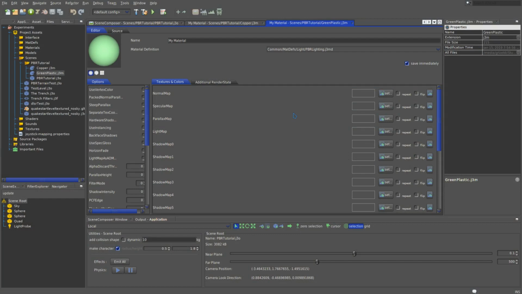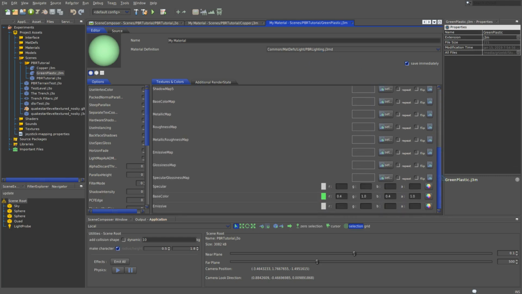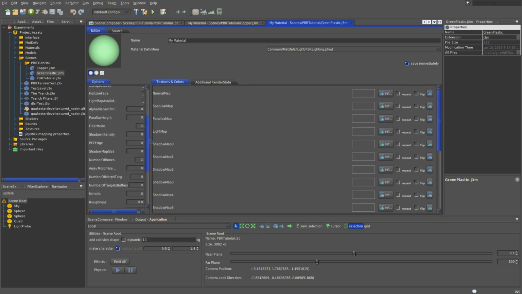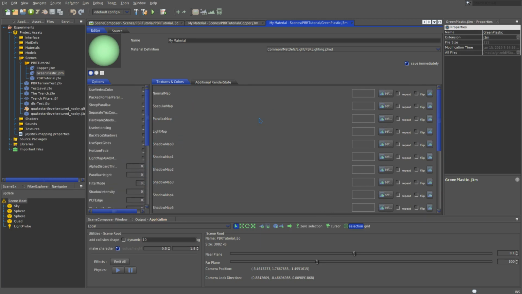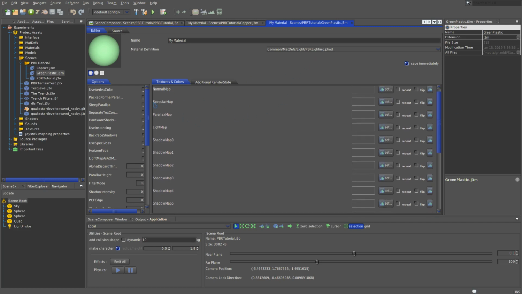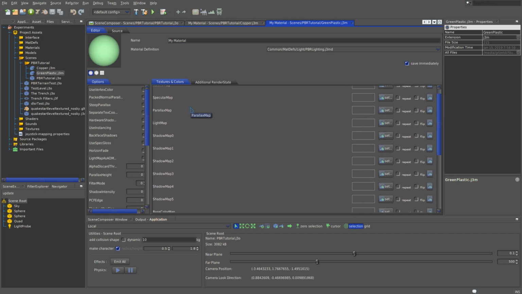If you go and try to examine the parameters of the PBRLighting.j3md material definition, there's a lot of parameters. Like, seriously, a lot. But let's go through them one by one, and they will hopefully make sense. Normal map, you know this one from the regular Lighting.j3md, so I'm not gonna talk about it. We have explained what specular is.